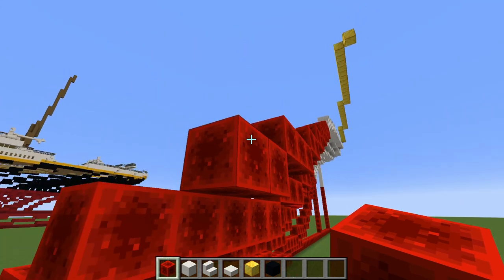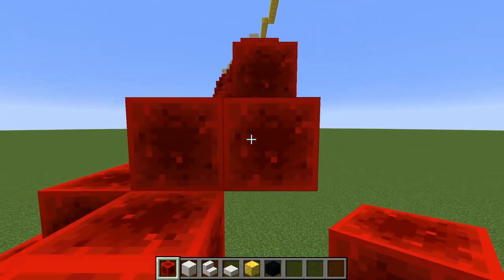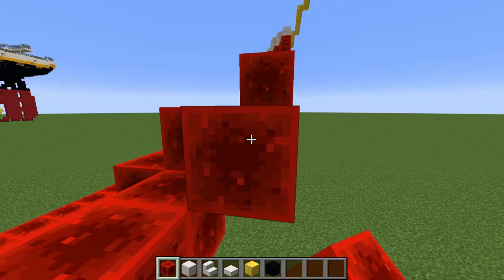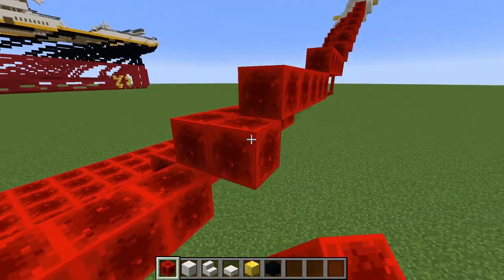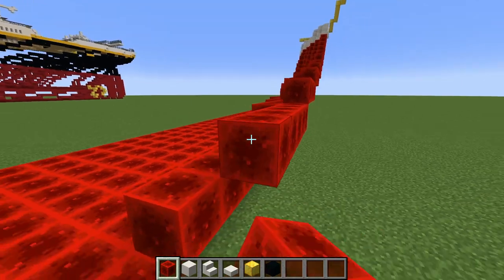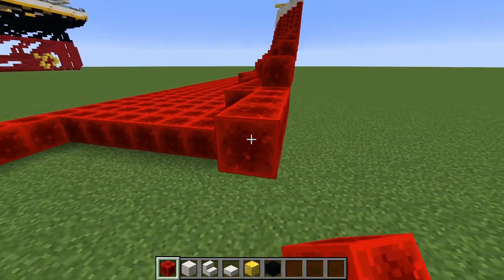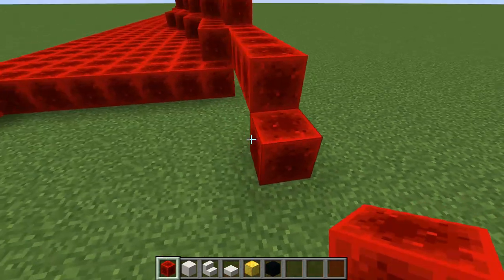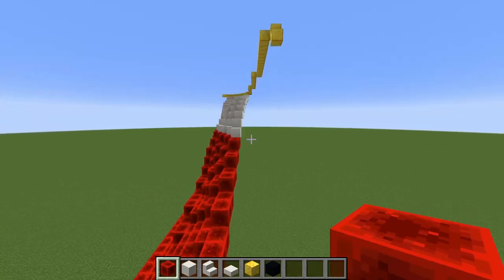Then you want 5 more sets of 5. So 1, 2, 3, 4, 5. 1, 2, 3, 4, 5. And then that's where the ship's keel should start, just about there. Alright, so let's move on to the next rib.